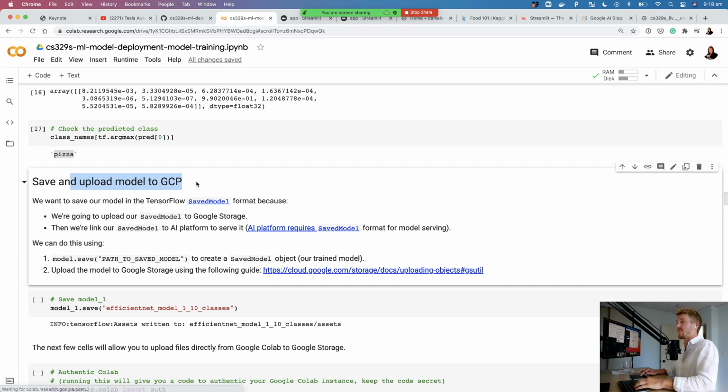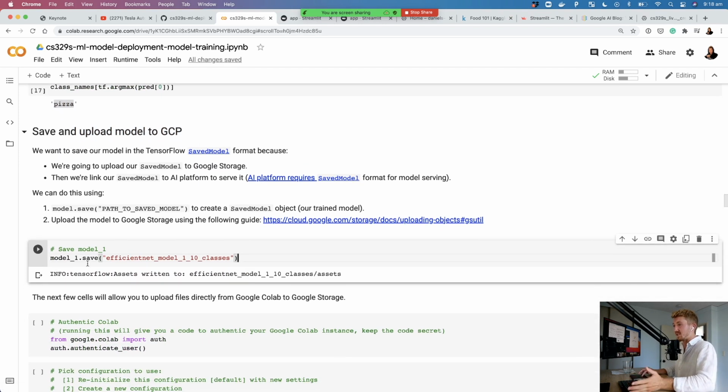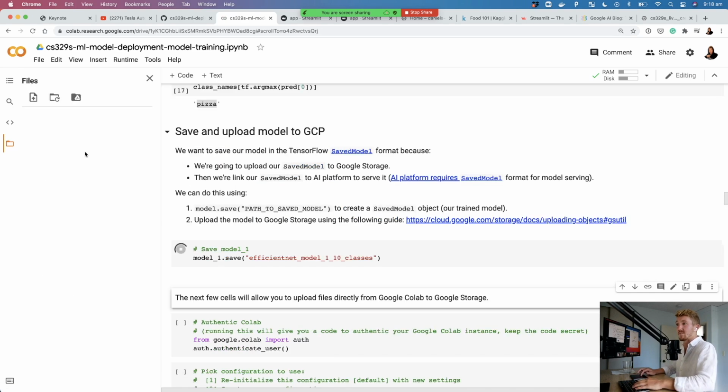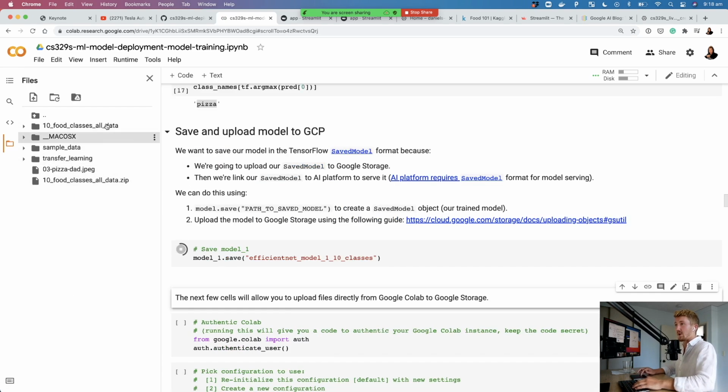Now, we want to save and upload to GCP. So in TensorFlow, I just do .save, right? That's going to save a model. PyTorch is probably very similar. And then we're going to get a model over here.